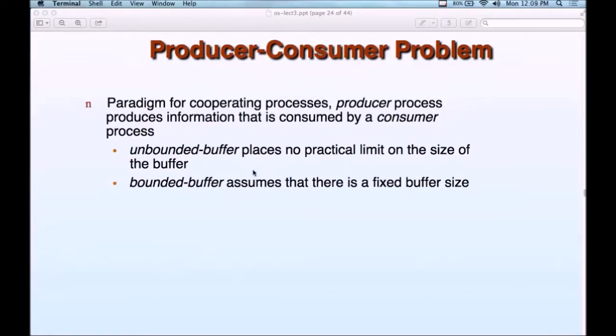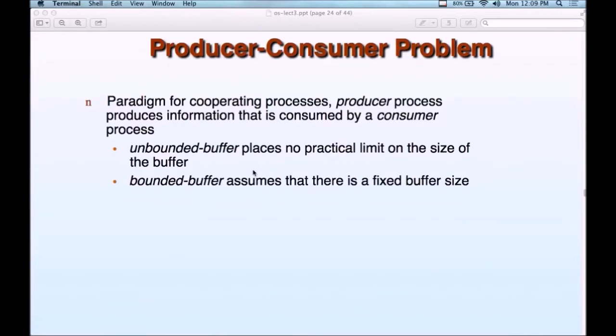Sometimes when you cut and paste in Windows, you get messages when you leave programs: would you like to leave the memory? We copied something up in the memory, and it's taking up a lot of room. Would you like to leave it? Which is new, actually. It never used to happen. So, the bounded buffer assumes that there's a fixed size buffer.